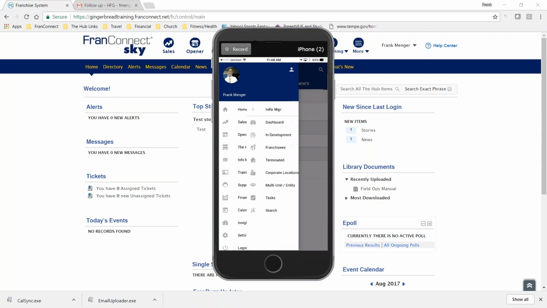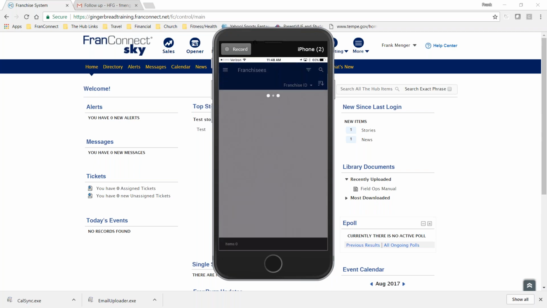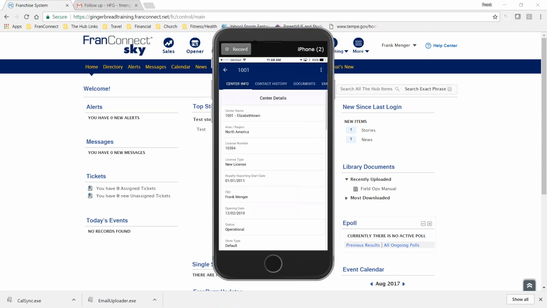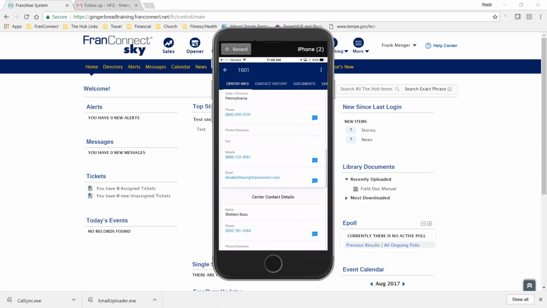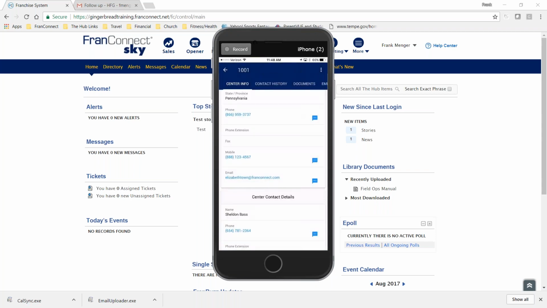Within the Information Manager, we have access to our dashboard, the in development page, franchisees, terminated locations, corporate locations, multi-unit entity locations, and our task page and a search page. And again, we can access any of our franchisees, send messages to them, and log information as we see fit.